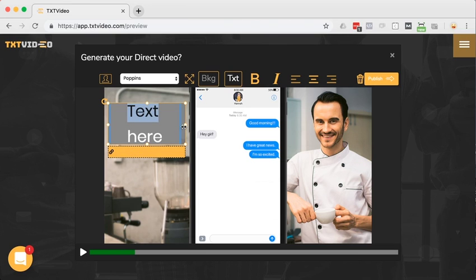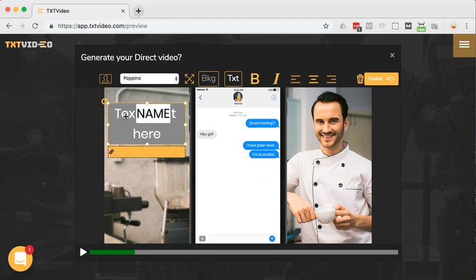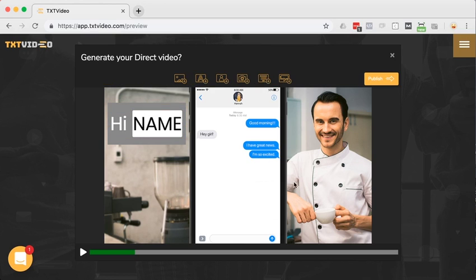You can also add personalization. If we wanted to say hi and then have the viewer's name pop up, you click the little person up here for the personalization. You can see all the different personalization options that are here. You can see email and geo, which are pulled from the location that we have access to. Name, so let's just go to name here, and I'm going to keep it plain and add that token. You can see it went in right in the middle of that word text, but I'm going to just say hi, name, and that'll be the person's name. Just like that, it'll pop up at that moment.